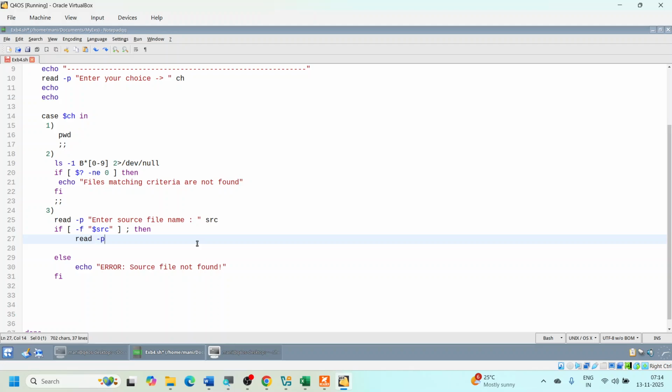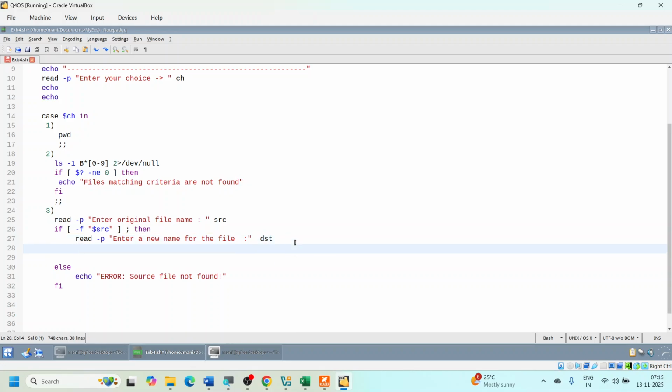So I'm going to use one more read, and I'm going to say enter new name for the file. So why did I say the new name for the file? You are renaming the file. Should I make it as enter the original file name? This is the source file name. Enter the original file name. Enter a new name for the file. So this I'm going to call destination, DST, short form for destination.